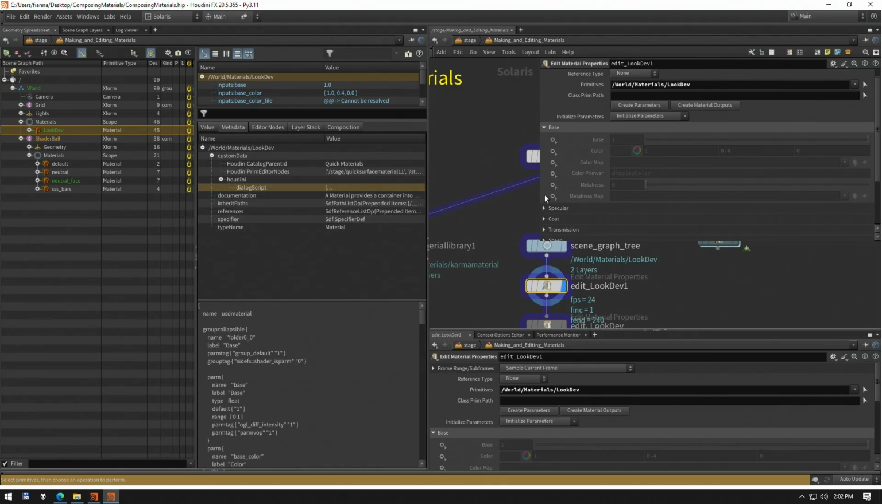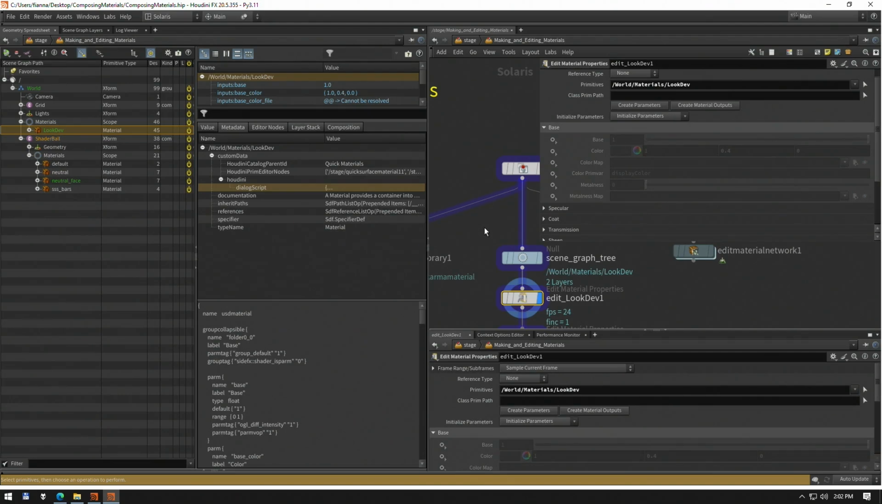So this lets the edit material properties recognize it and use that if it finds it. If it doesn't find it, what it does by default is it just alphabetically puts a parameter that corresponds to whatever inputs there are on the shader or the material that you've selected. So this lets you curate UIs to do nicer things.